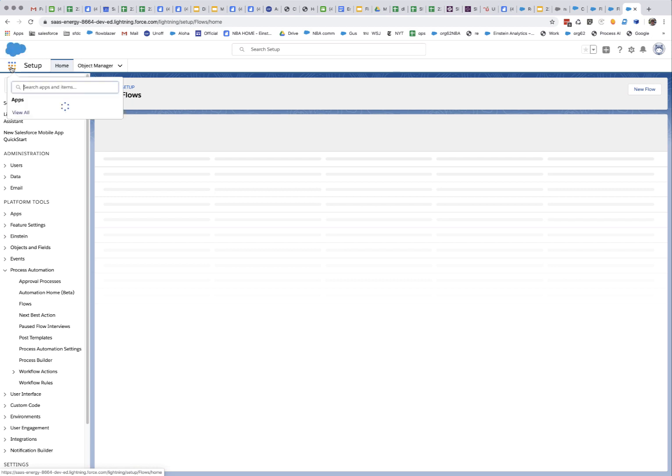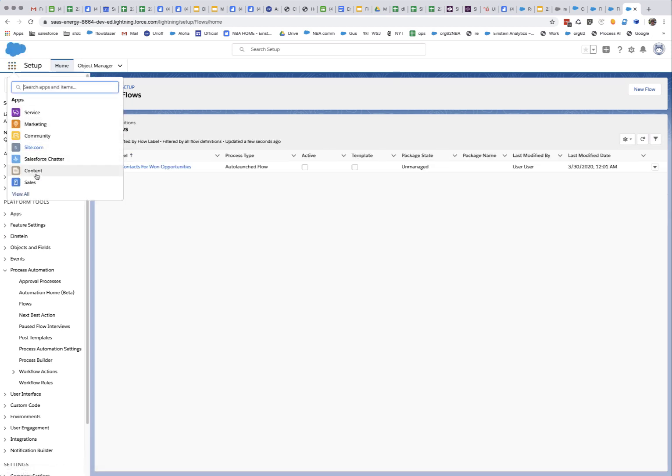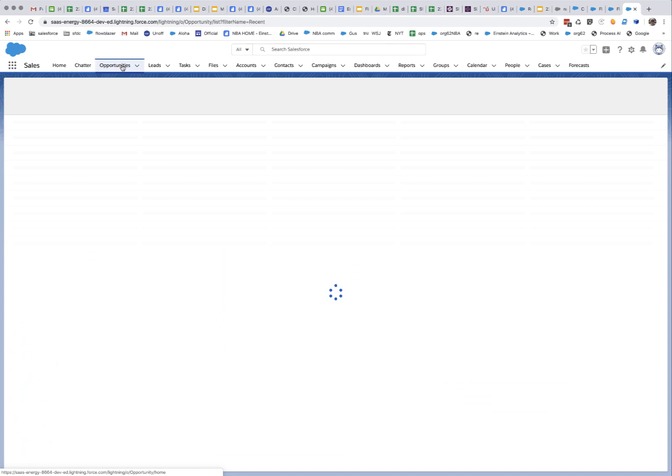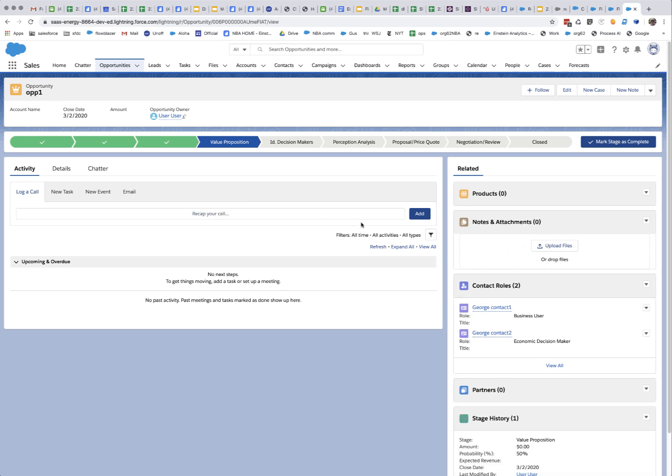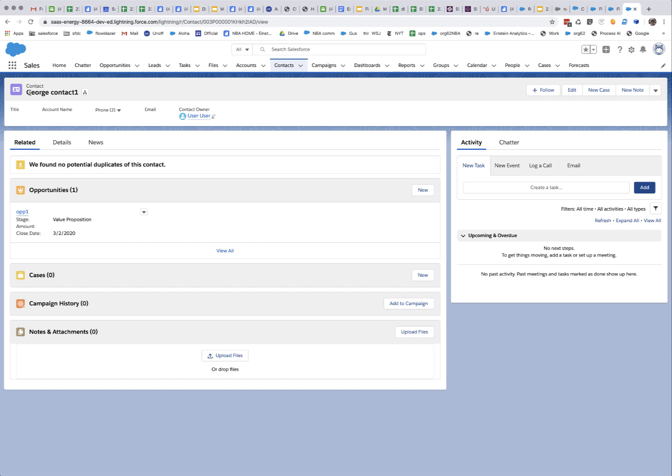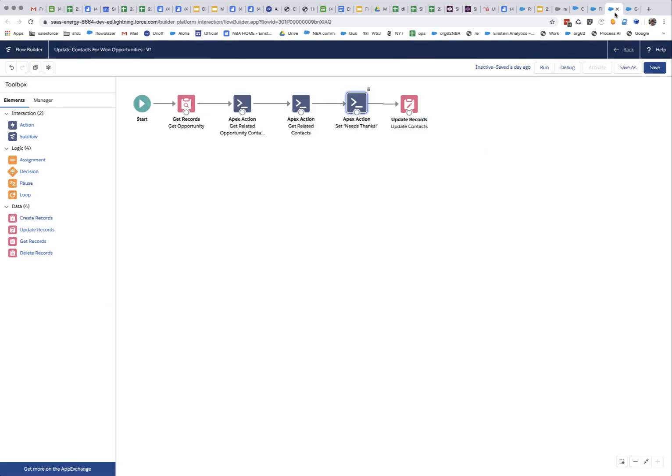So let's go over into sales. All right, so here I have an opportunity called Op1, and it's got two contact roles, to contacts George Contact 1 and George Contact 2. So you can see I've already run this once. And here's George Contact 1, and it's related to this opportunity. And so we've got this nice straightforward process, and we want to use flow to automate this.